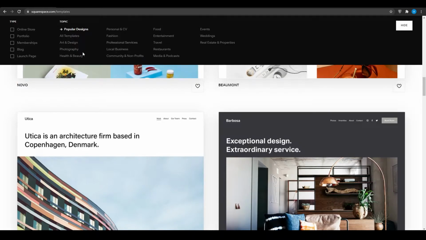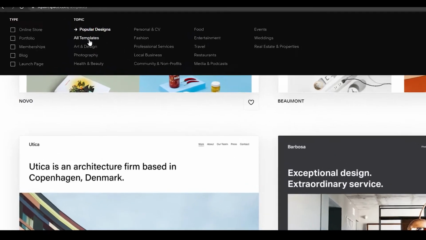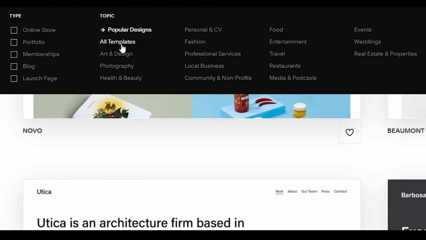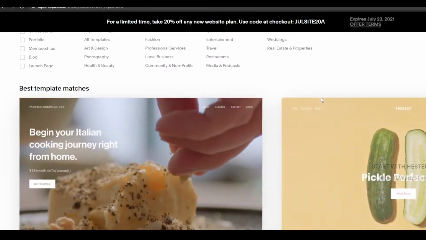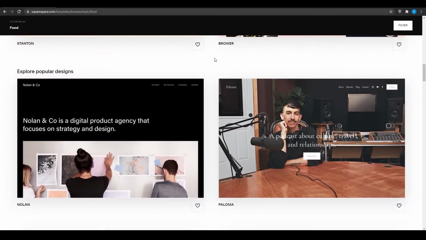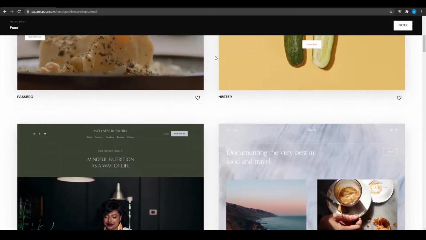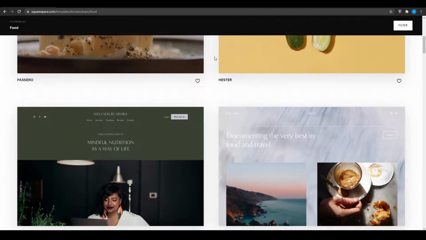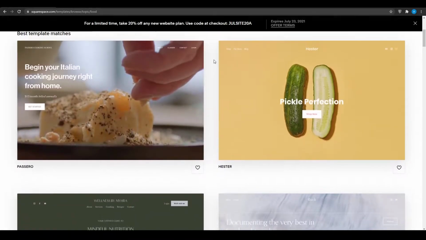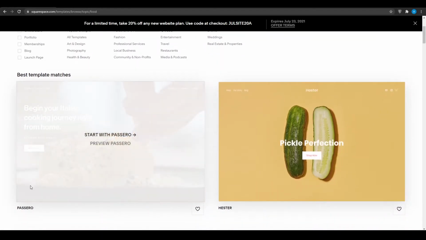You can choose whichever one you want. It can be any of these templates. You can click on all templates and it will show you all the templates that are available on this site. Or if you have a specific niche, you can just simply choose that option. But for me, I'm mostly looking for a website which is food related. So I'm just simply going to click on food. And as you can see, these are some of the template options that have been provided to me at the top right here. Now let's just take a look and see which one looks the most professional yet elegant as well. And I think this one right here.